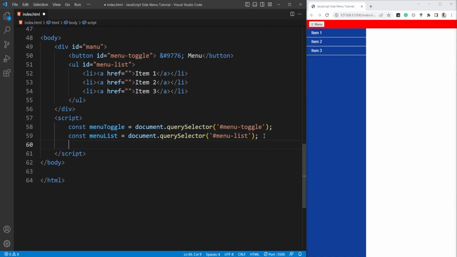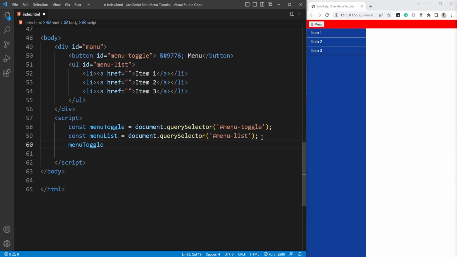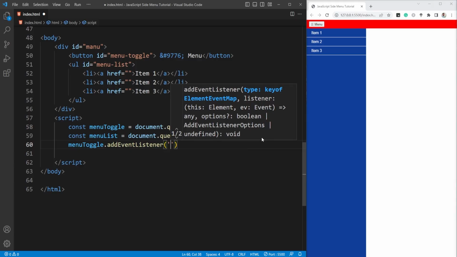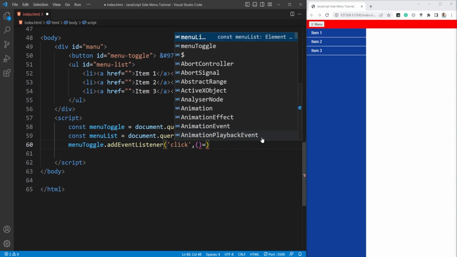And then we need to add a method to this button, which is addEventListener. And using it, I want to call clickEvent. So here I'm going to type menuToggle.addEventListener. Here I'm going to call clickEvent, so I'm going to type click. Then I'm going to call an anonymous function, and here I'm going to use an arrow function, parenthesis, arrow operator.